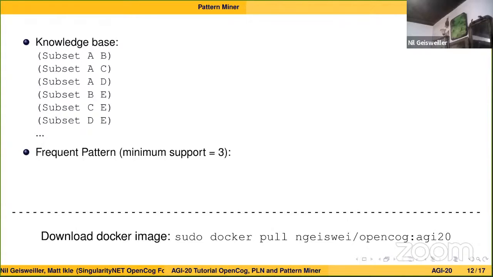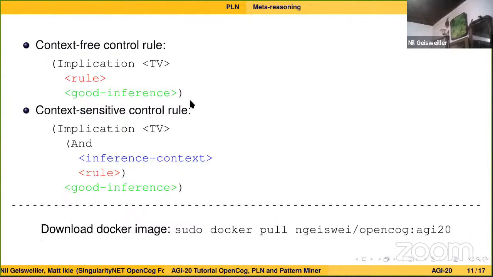Okay. So now we have the pattern miner that comes in. Well, there are different reasons, but why do we need to mine patterns in the first place? One reason would be to learn context-sensitive control rules. For instance, we can just run a bunch of inferences, and then we keep a trace of these. These traces live in the atom space, and so we can mine these traces and start to build this sort of context-sensitive control rules. To relate the context to the rule and to the fact that it's a successful inference, the pattern miner can help.